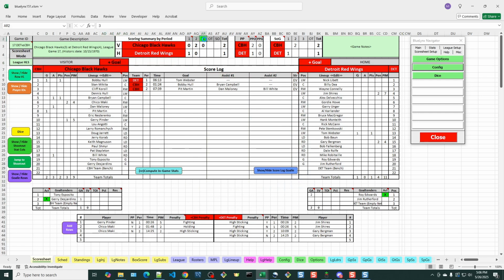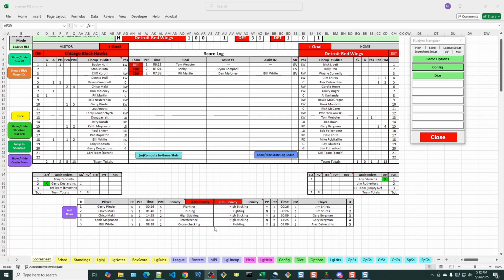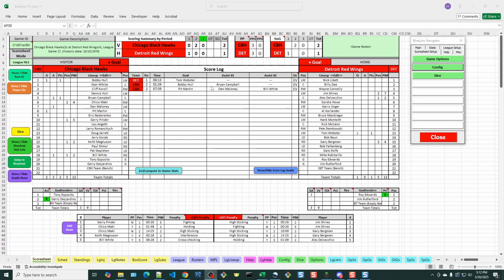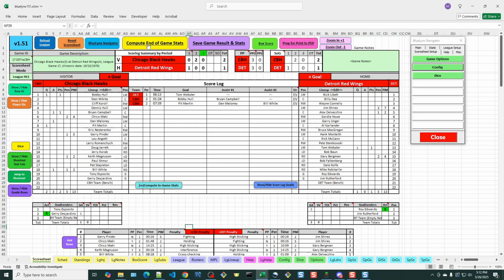And I'm going to go to the third period. There's a couple of penalties in there, but I'm just going to jump ahead now to the end of the game, and let's go over how to handle the end of the game. I put in one third period penalty, but now that's how the game ends, 2-1. What do we do now? So I'm going to click on this show hide row 1 again to get my row 1 back.